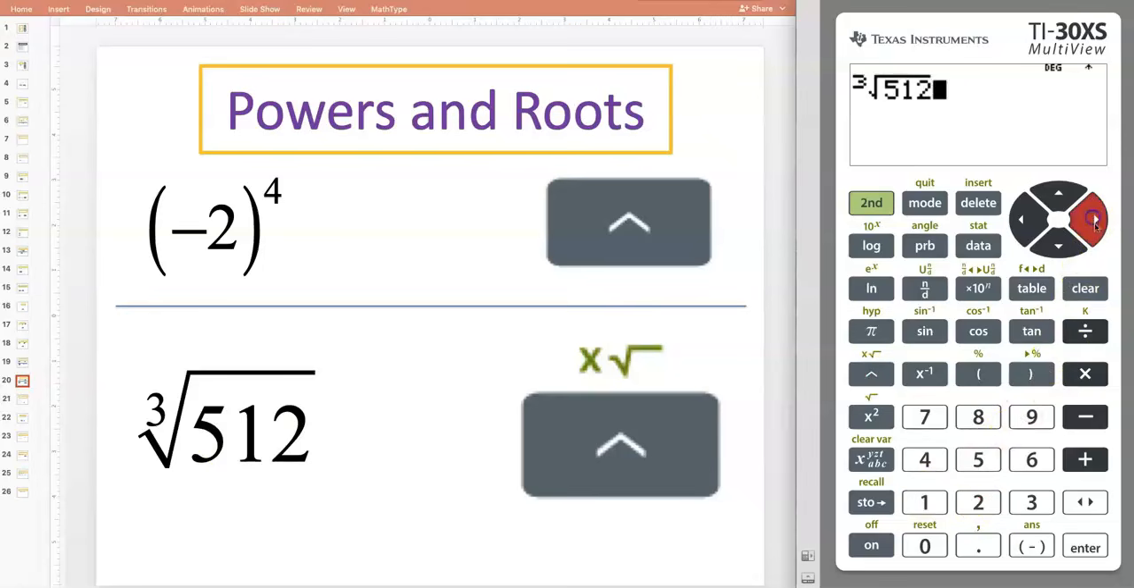I'll hit my right arrow, hit enter. So the answer to this is 8 right here. And you might see something like this on the GED math test. And if you really think about it, if you go 8 times 8 times 8, 3 times, you'll get 512.